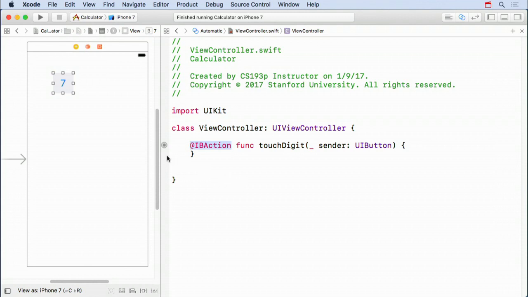And it does it so that it can put this little circle in the gutter. You see that circle right there? If I mouse over that circle, look what happens. I didn't click on it. I just put my mouse over it. It tells me what this method is hooked up to. In other words, what user interface element sends me this message. So this is purely not a Swift thing. This is purely an Xcode thing. So this is a Swift method.